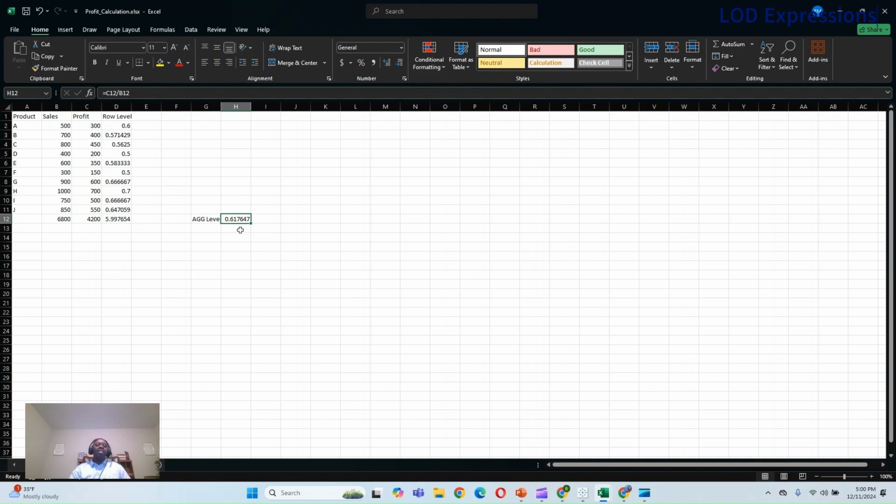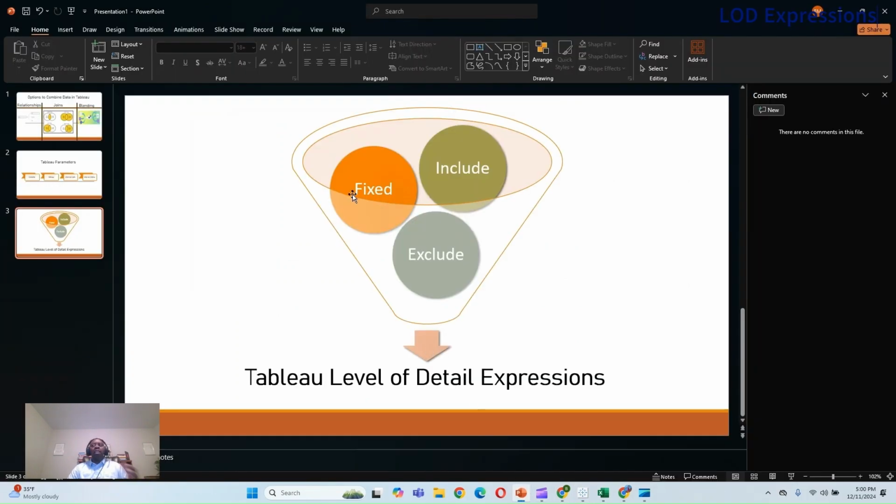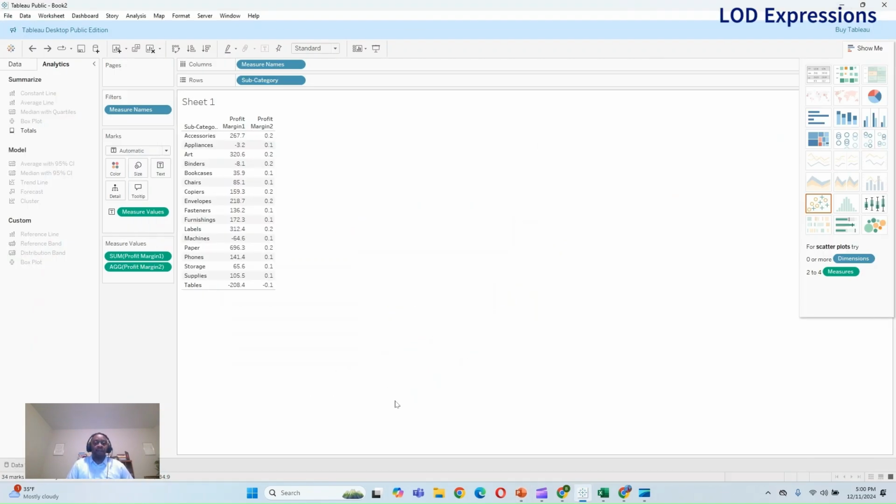Now, I think this leads us nicely into level of detail calculations or level of detail expressions. With level of detail expressions, like I said before, you can choose your calculation to be based on any level that you want. So I said we have fixed, include, and exclude. I will show you how to do fixed.